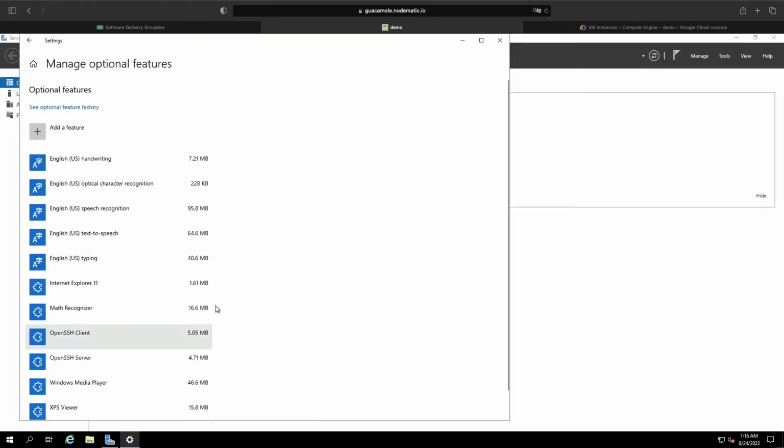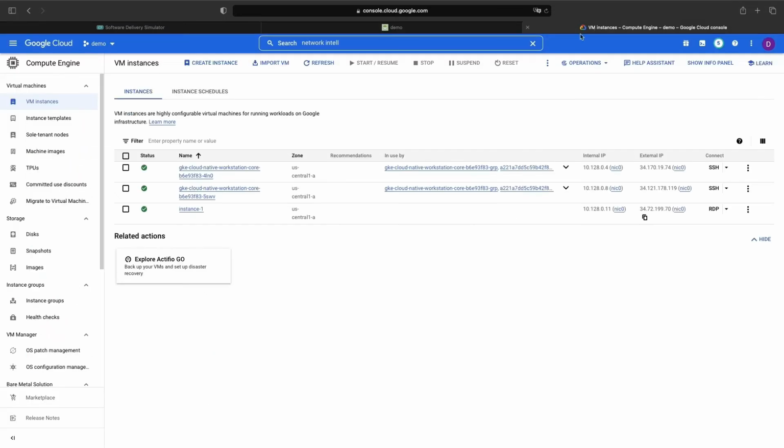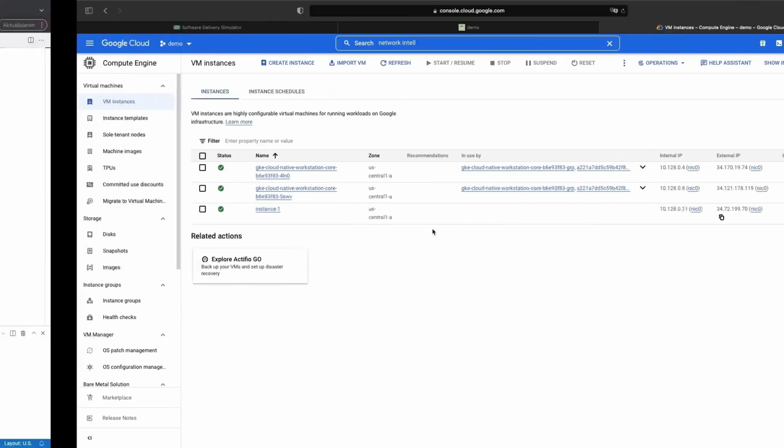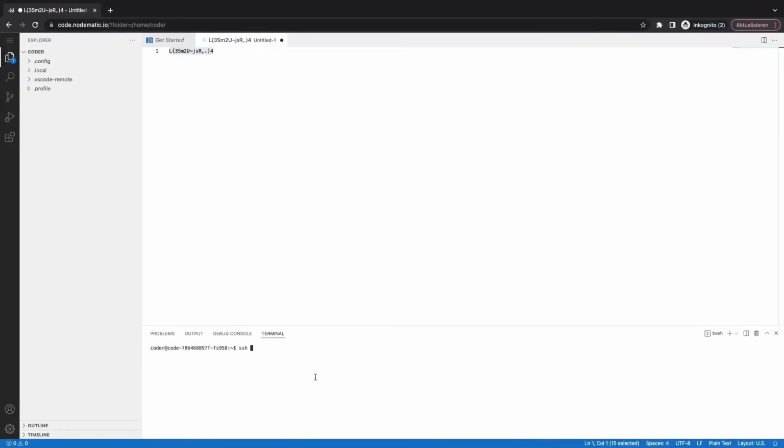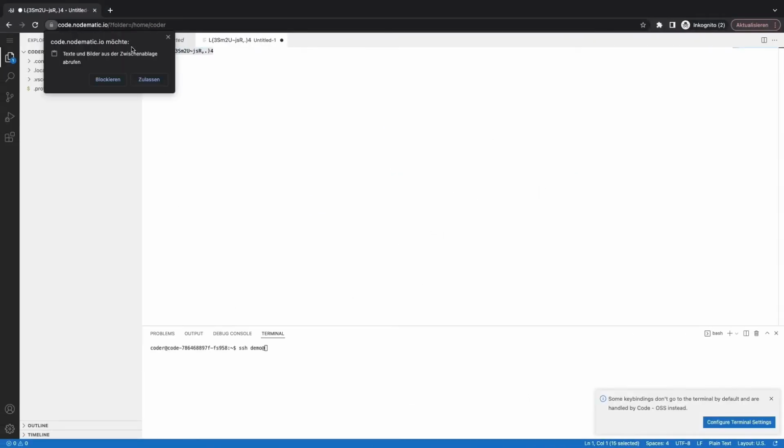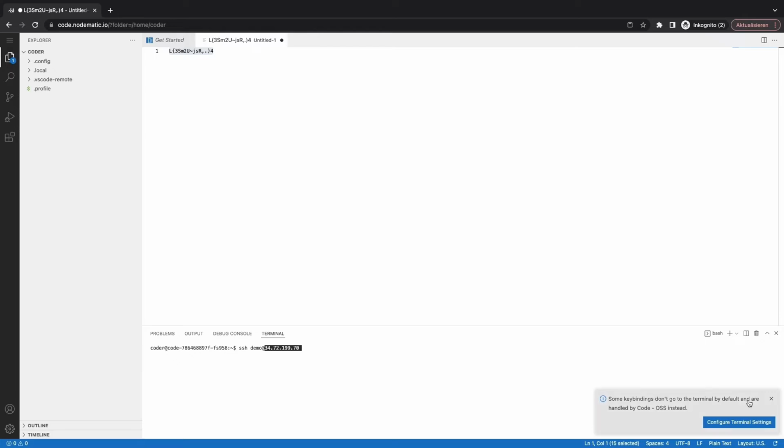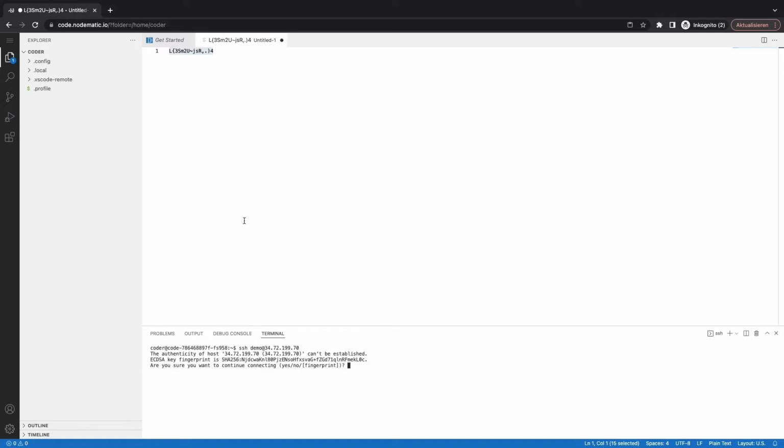We can see that the interface is now updated in the Windows settings. Open SSH server is installed and is no longer showing a progress bar. We need the IP to be able to connect. We're going to use a command format like this with the username and the IP.